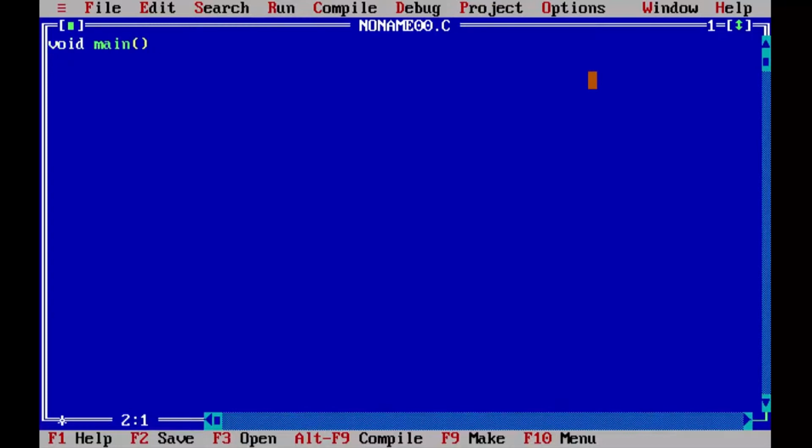Void main opening brace. We need two variables, int i comma j, clrscr to clear the screen. For i equal to 1, j equal to 10, i less than or equal to 10, i plus plus, j minus minus.